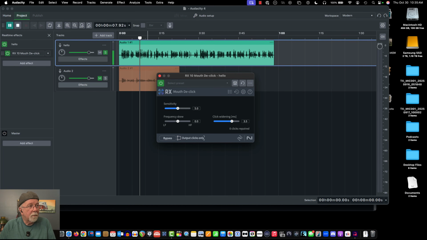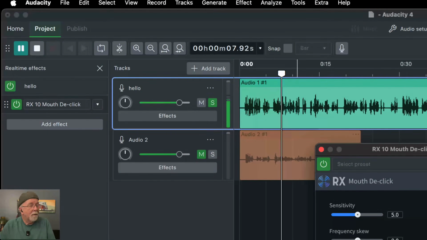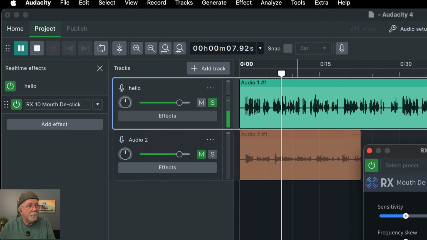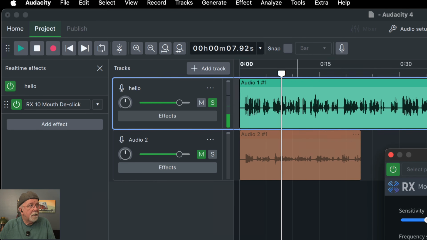Spacebar isn't working. When I hit the spacebar to play, it looks like it's playing. Up here in the transport toolbar, I have the pause button, but the playhead isn't moving. Press spacebar again. Let me press the play button. Again, nothing. Let me make sure that I've highlighted this playhead. I'm going to press the spacebar.